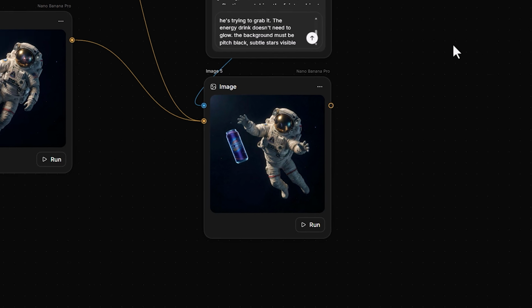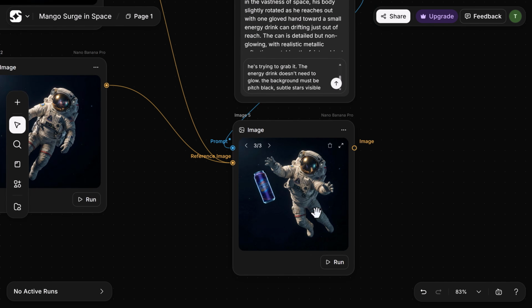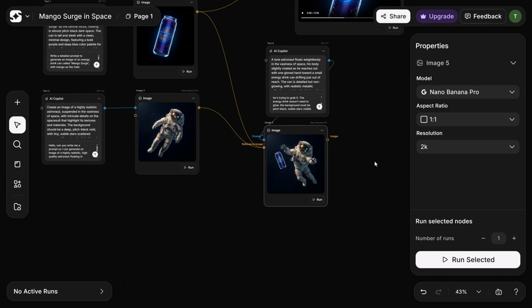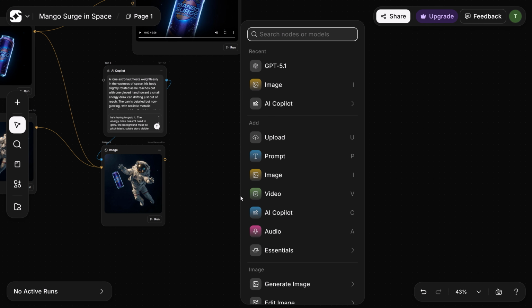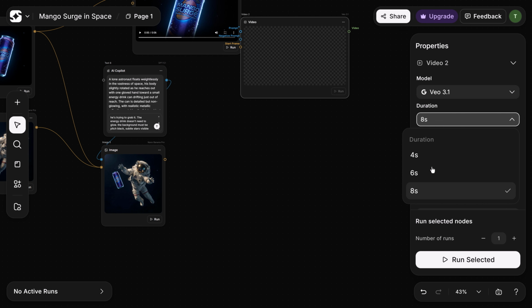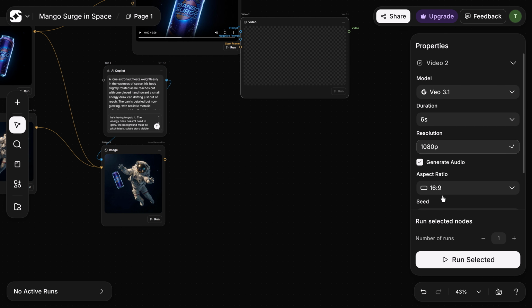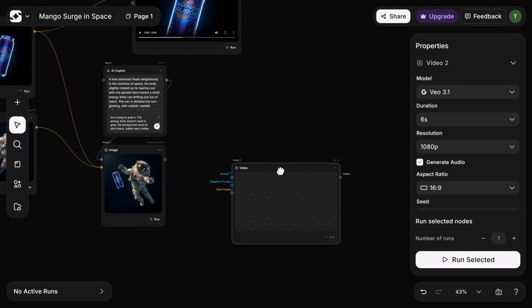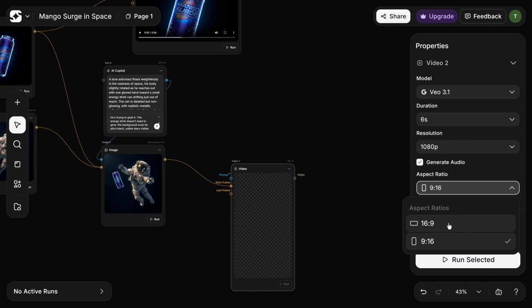Okay, we're getting there. The only thing left to do is turn this into a video. To do that, double click in your canvas again and add a video generation node. To stay consistent, I'll choose the VO model again. The duration 6 seconds, resolution 1080p, and aspect ratio 9:16. Then connect the combined image as a starting frame. Oh, that reverts the aspect ratio. Let's put it back to 9:16.